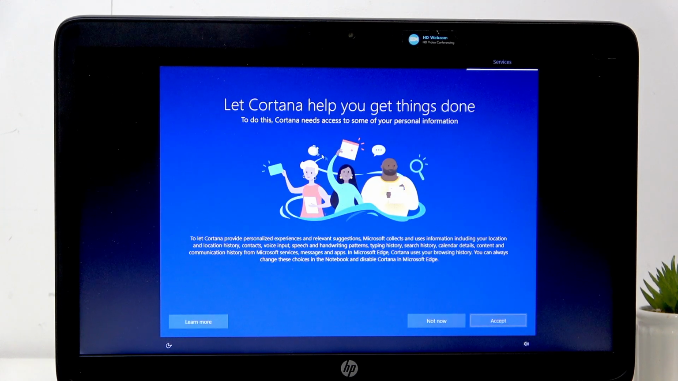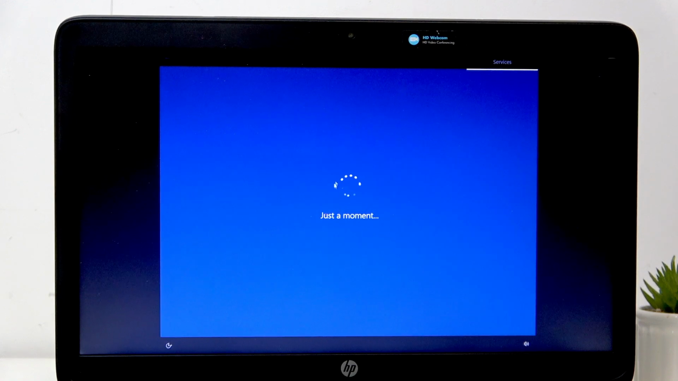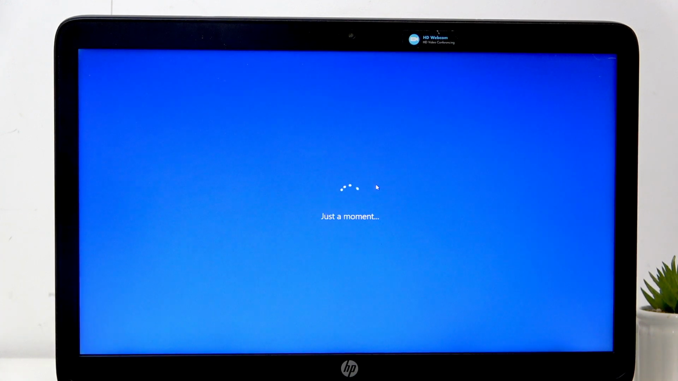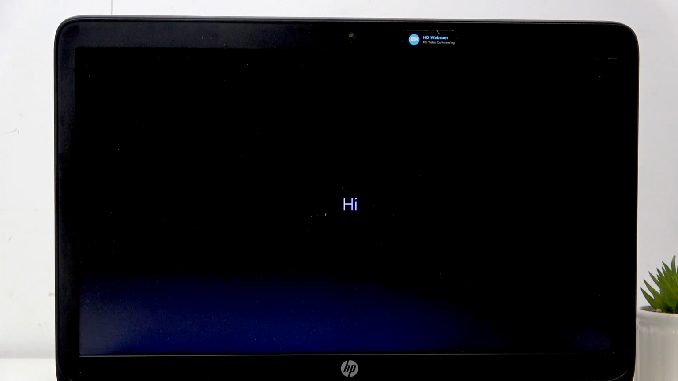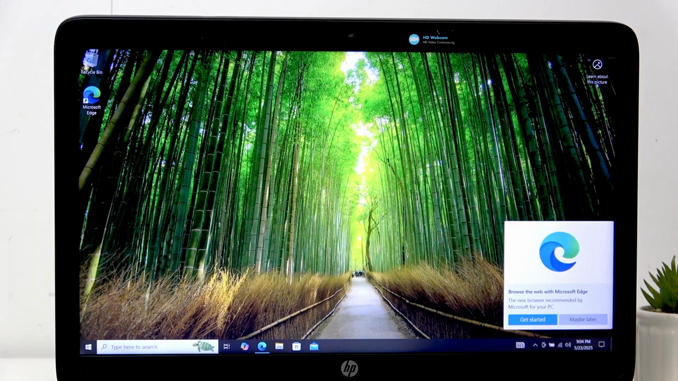If you want to, you can enable Cortana on your device. If you don't, press not now. You can always set Cortana up later in your settings. And then wait. And once you see the home screen, that means that setup is complete.